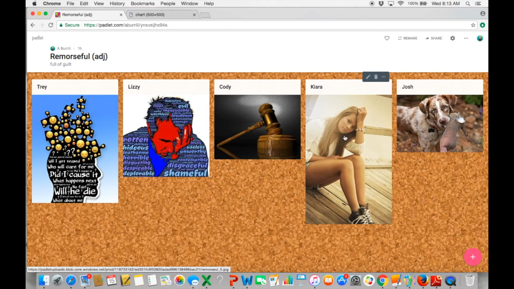Kiara's is another good example. You've got the head down, and that is a good reminder for students of what full of guilt looks like, where somebody does feel bad about something. And then Josh's picture of the dog that feels guilty about destroying the toy, or at least he looks like he feels guilty. And then now there are a couple images up here. Hopefully Cody would go ahead and edit his. But as the students were creating their sentences, they could use these pictures to guide them in what they're going to write about for their sentences.